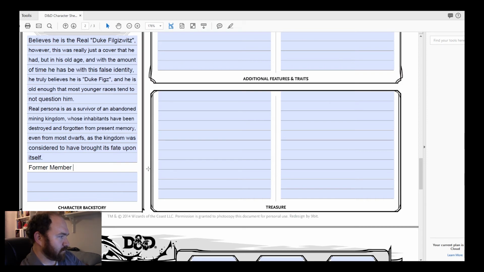Former member, or former fighter for the Dwarven Kingdom.